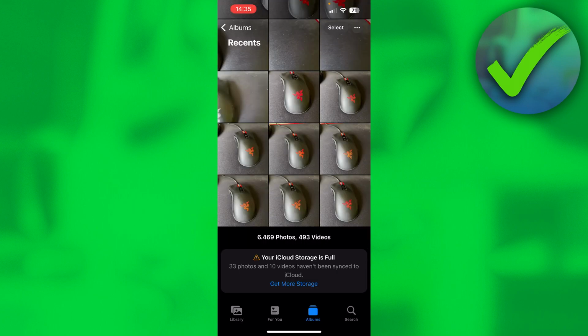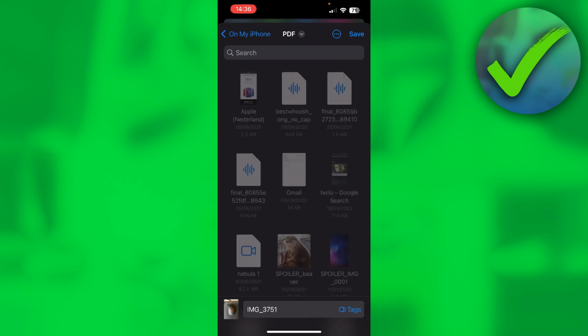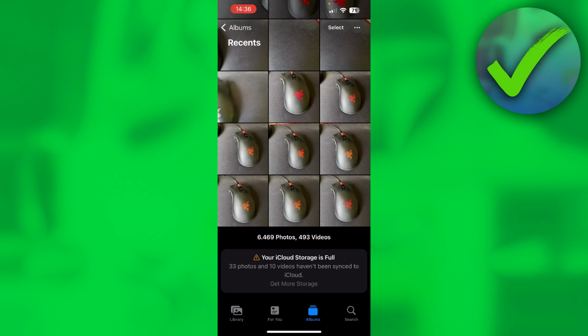Well, you want to go ahead and go to your Photos app and choose any photo that you would like to send. So select that one and then click on the share button in the bottom left corner. Then you want to scroll a bit down, and here in the middle, it says Save to Files. So click on there. And then here you want to save it anywhere you want in your files, just as long as you can easily access this. So I'm going to click on save. And now I have done that.